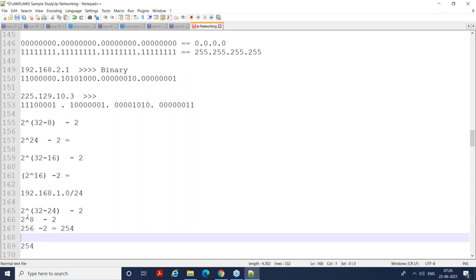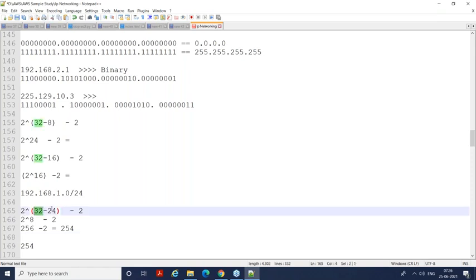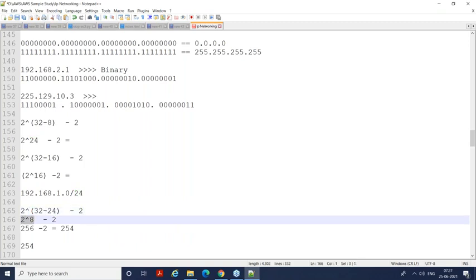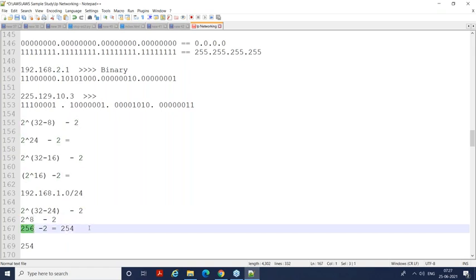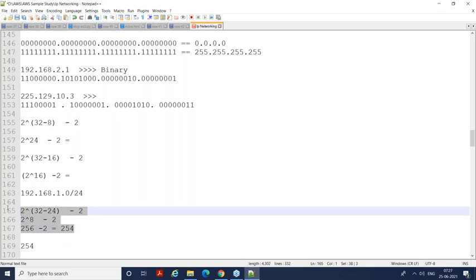So here I have given a calculation for /24. So you see 2 to the power of 32, total number of bits, minus 24, and minus 2. So 2 to the power of 8, because 32 minus 24 is 8. So 2 to the power of 8 minus 2. So 256 minus 2, and the total number of usable IP addresses you have is 254. Are we all clear with this? Everyone, I would appreciate if you can quickly respond.